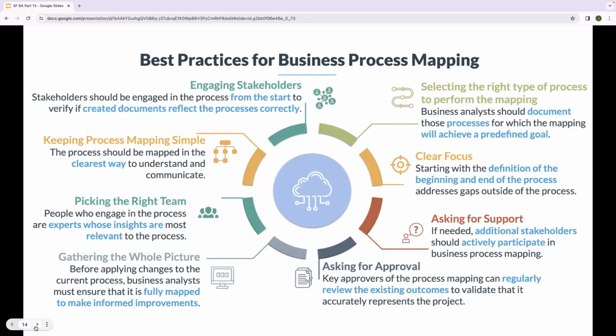Engaging stakeholders. Stakeholders should be engaged in the process from the start to verify that the created document reflects the process correctly. Keeping process mapping simple. The process should be mapped in the clearest way to understand and communicate. Picking the right team: people who are engaged in the process are experts whose insights are most relevant to the process.